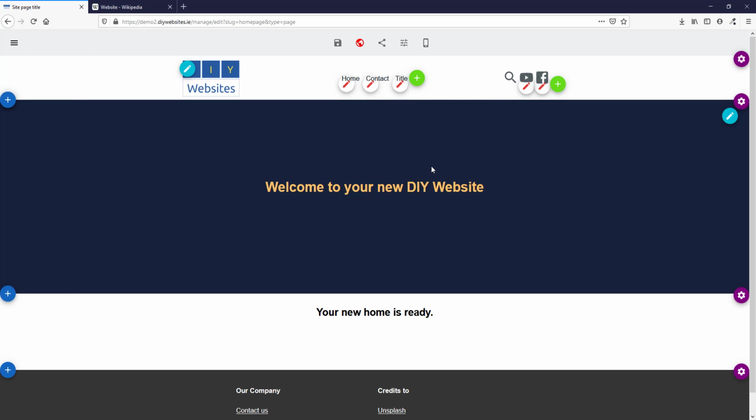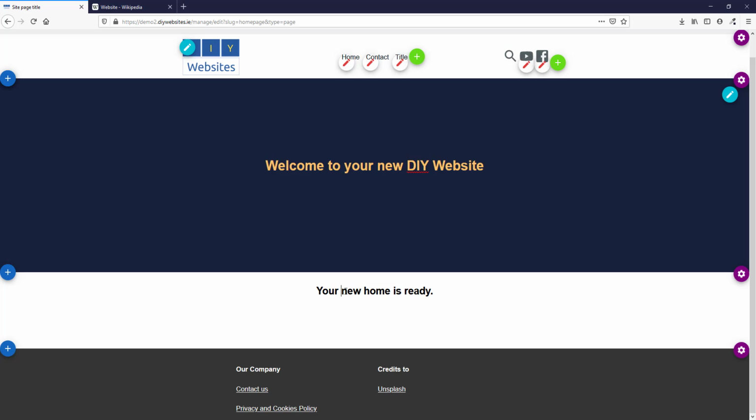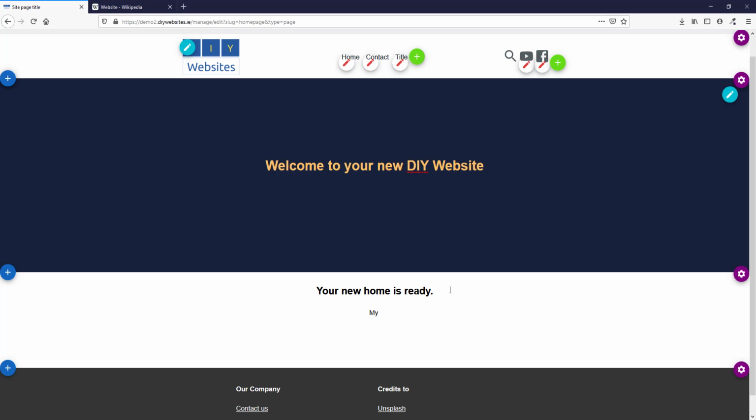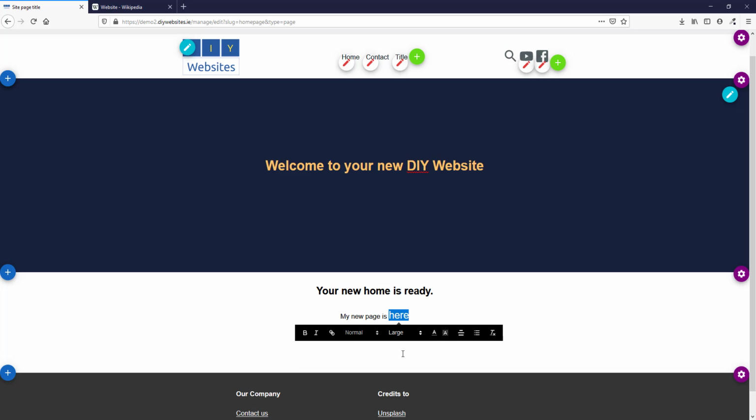The second way to do it is I can select a piece of text, or just say my new page is here, and I can turn that into a URL. Select it to be a little bit larger and use that button here for link. Here is the button. Specify the full URL inside that box. Enter, and the URL is already on the page.